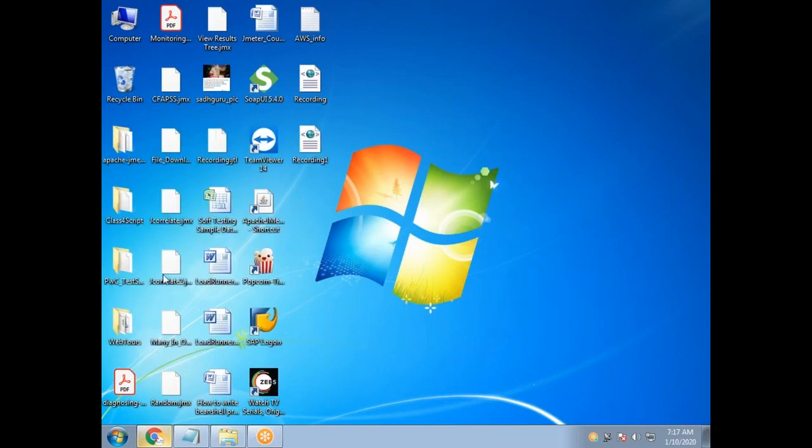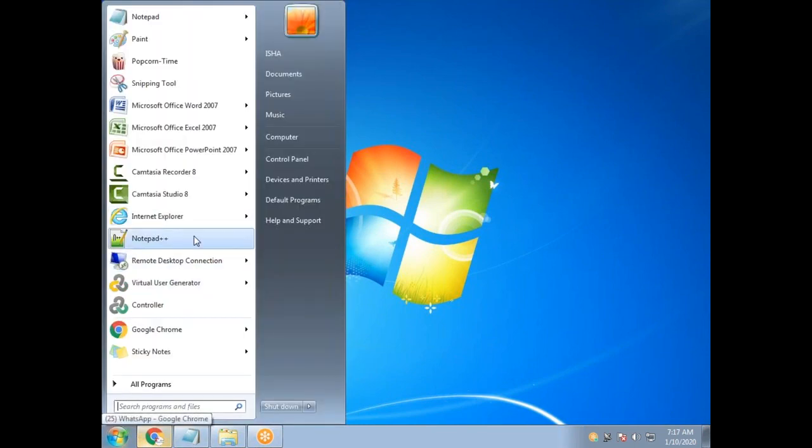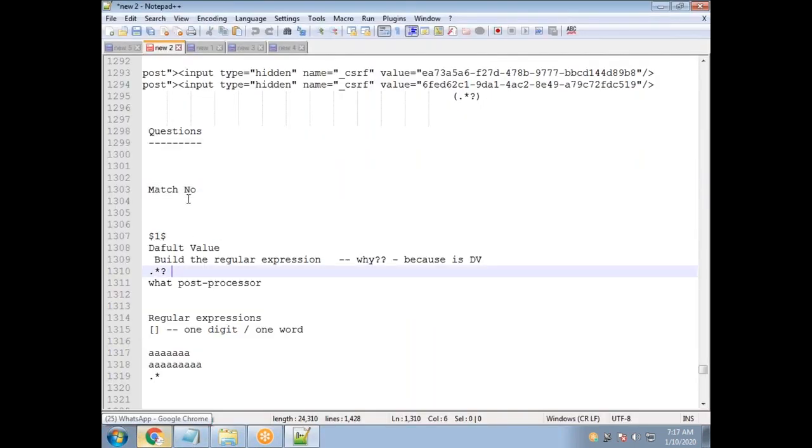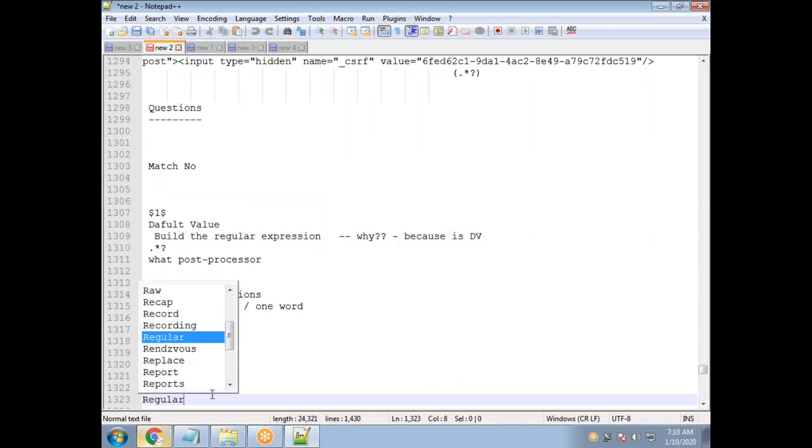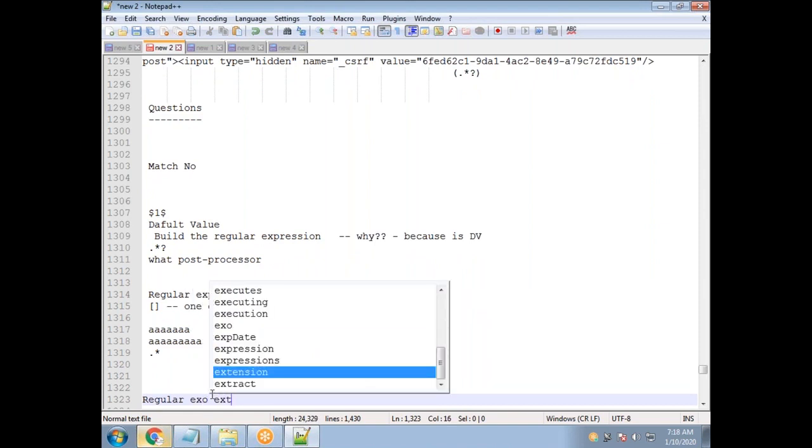In the last class, we discussed correlation. We have been working on the correlation part and trying to understand its different parts. We'll do the correlation using the regular expression extractor, which is a post-processor.